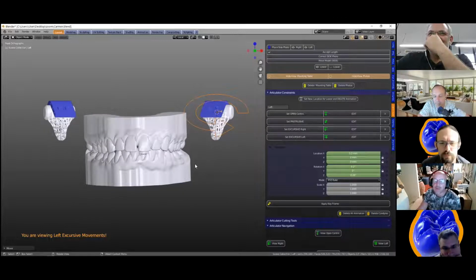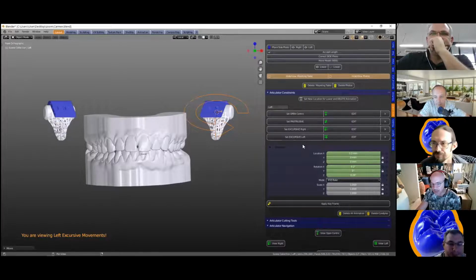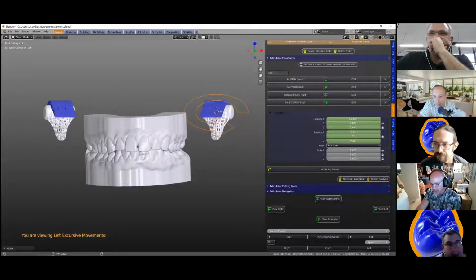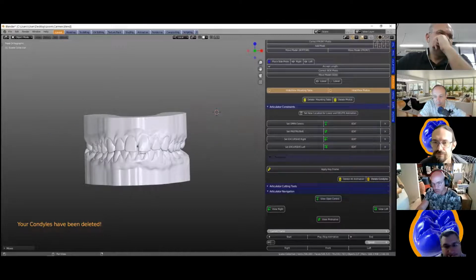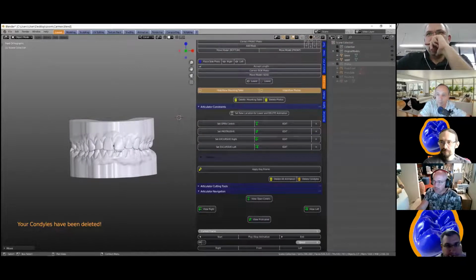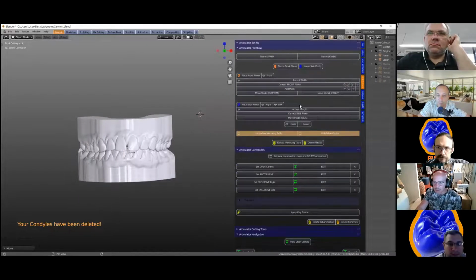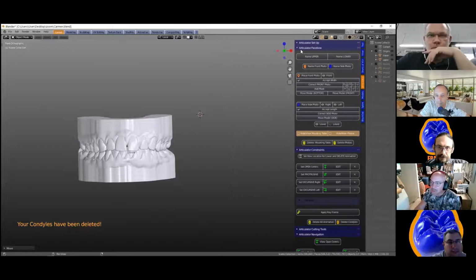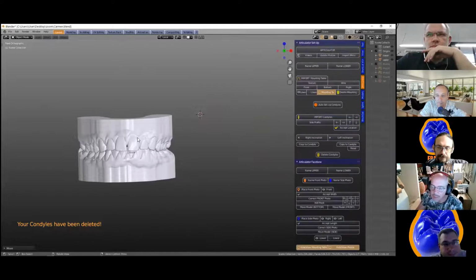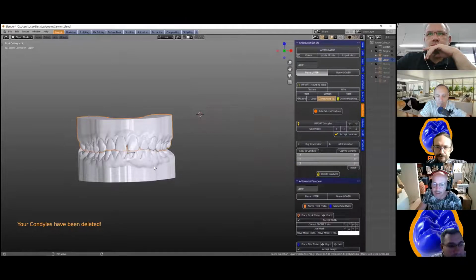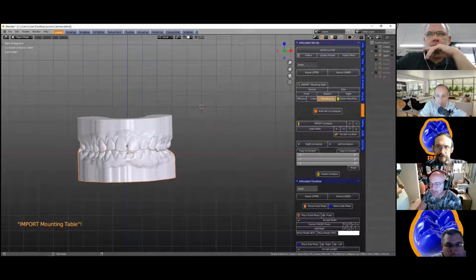So just say, for example, you want to edit something, and especially if you're using the automatic one. Let's use the automatic one. I'm going to delete all the animation, and I'm going to delete all the condyles. Nothing is left. If we look at the outliner window, we've only got the photos and the mounting table. So we'll bring in an automatic one. If I name upper and then name lower, we'll skip this now because we've done this, and we're going to auto set up condyles.